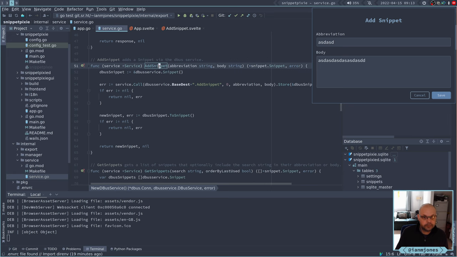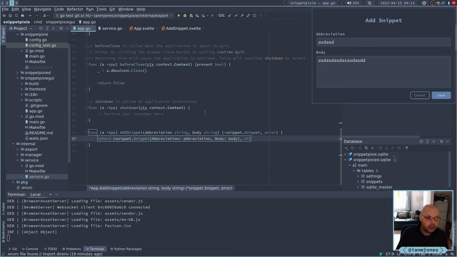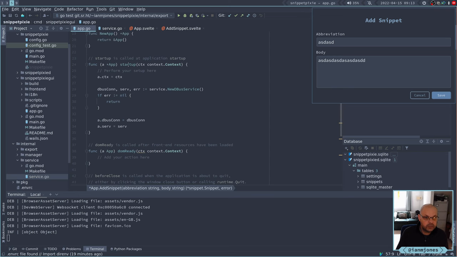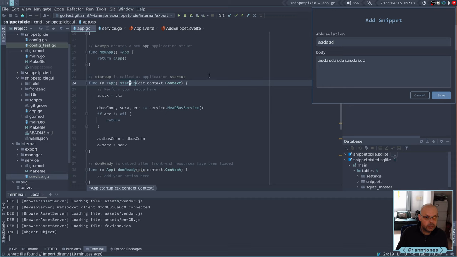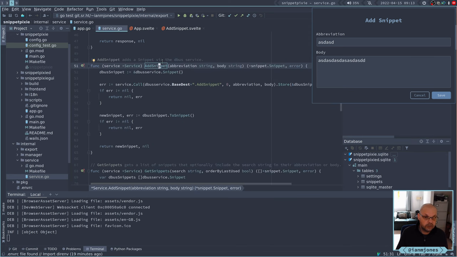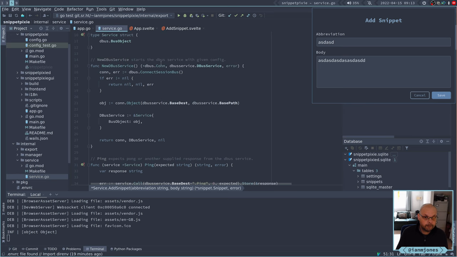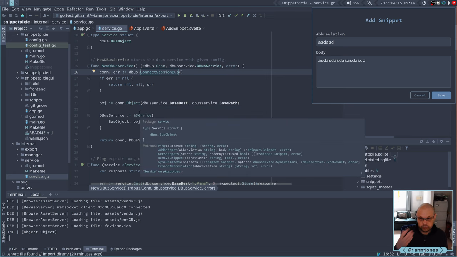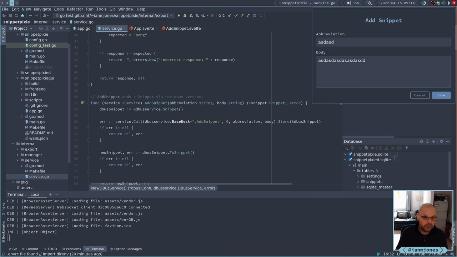But of course we've got add snippet, so we'd like to use that. And we did a little bit of basic setup in here. So what we've got is when the GUI function starts, we are calling the new dbus service, which is this. This connects to the session bus using the custom destination and path that we want to use for our dbus service, to grab an object that we can then call services on. It's basically an endpoint.